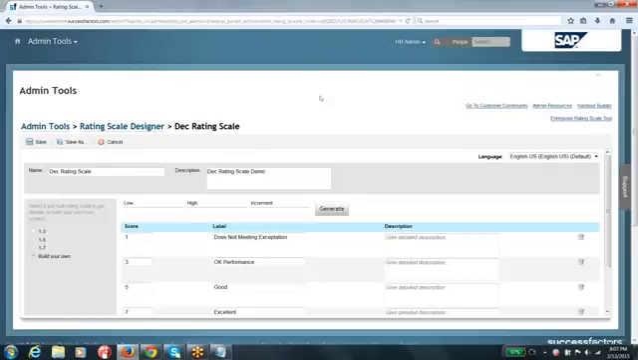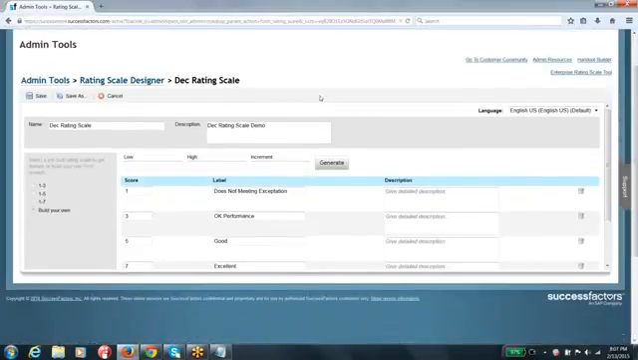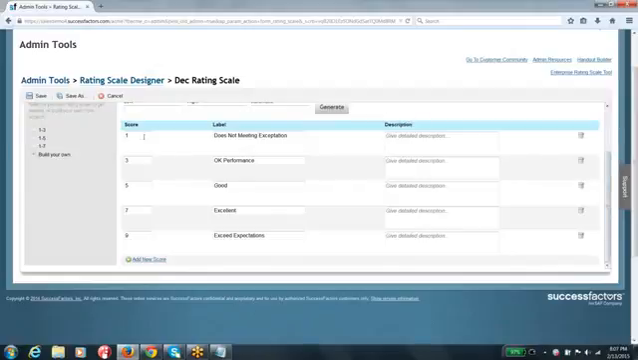Yeah, here you can see, this is a rating scale. You can see here there are ratings from 1 to 9, which means that they selected a scale of 1 to 10 with an increment of 2 here. And you can go ahead and define your own label and description.